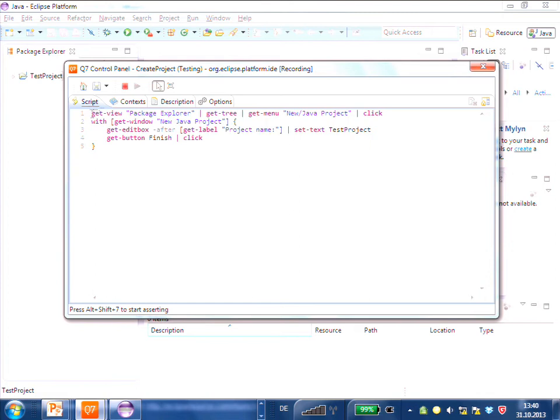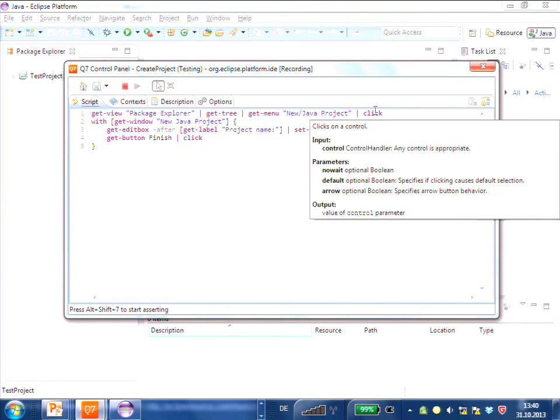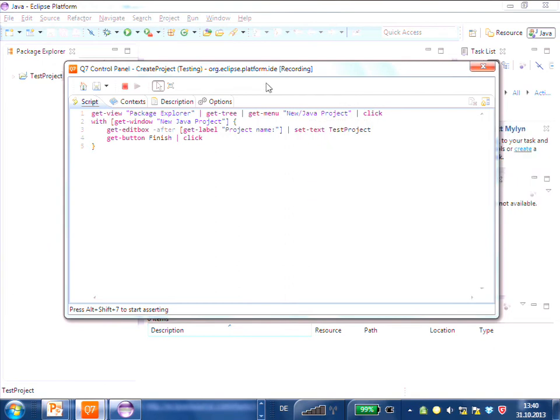As you can see in the first line, it gets a view, it gets the tree from the view, it gets the menu, and then it clicks on it. So you can actually read, okay, that's what Q7 recorded. And that's actually all you have to know about creating test cases. You just do what you normally would do. You just use the tool in the way you would normally do it.